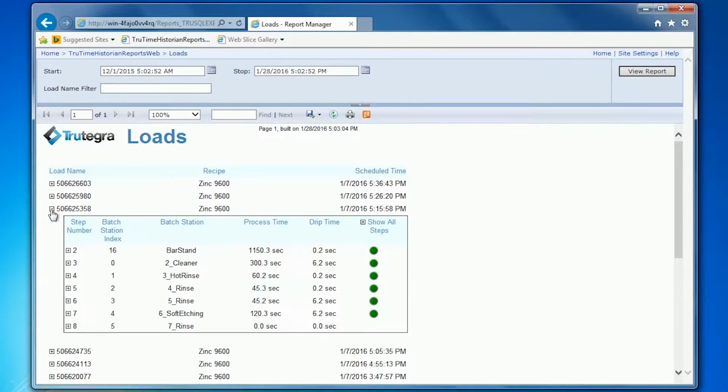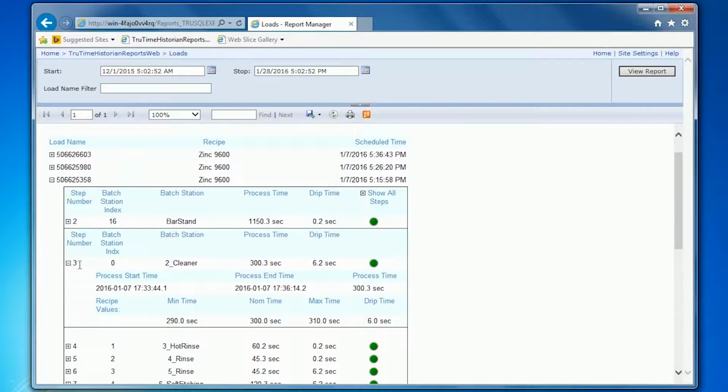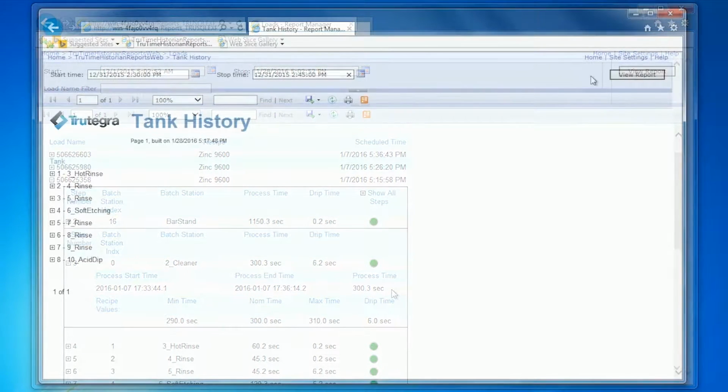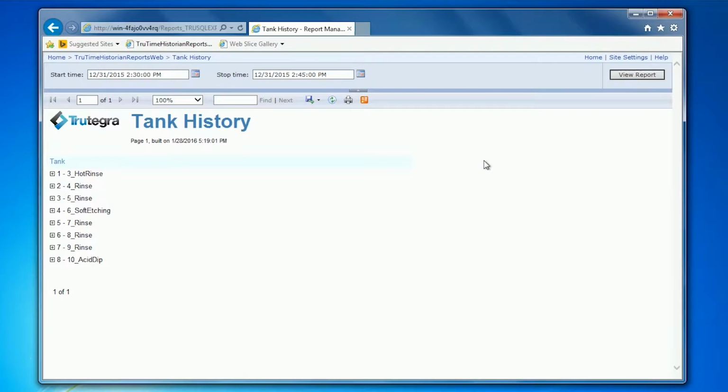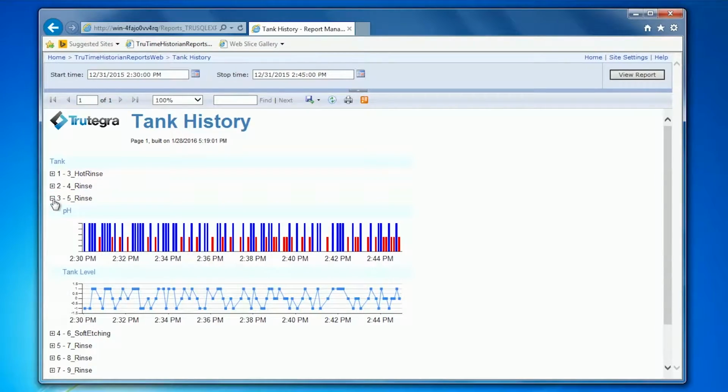arrives. The Trutime SQL Server historian logs all loads, crane activity, and all process tank history. The loads report summarizes the load data and provides processing details for every load. Process data such as tank levels and temperatures are stored in the Trutime historian. Standard reports produce track and trace data for the individual loads and process tanks.